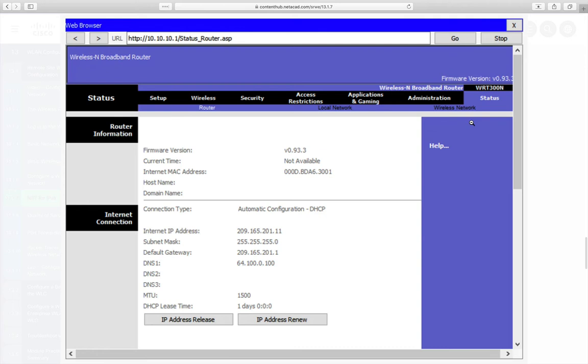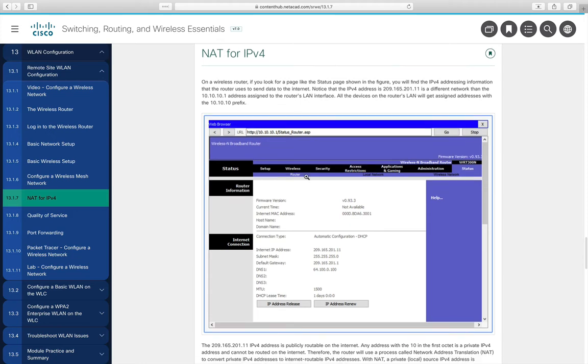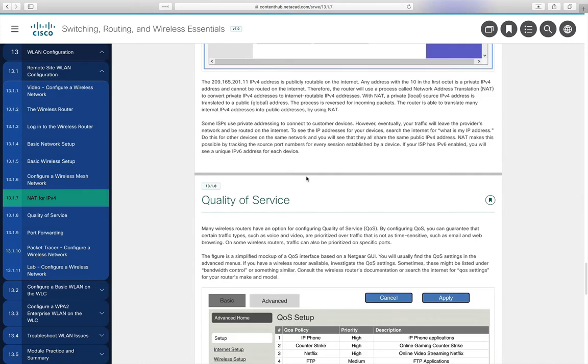Here they're on the status page. They're just showing you the public IP address, the default gateway that it has, and then it allows you to release and renew that for your machine.